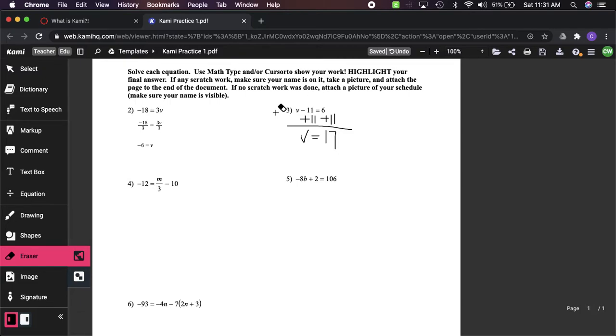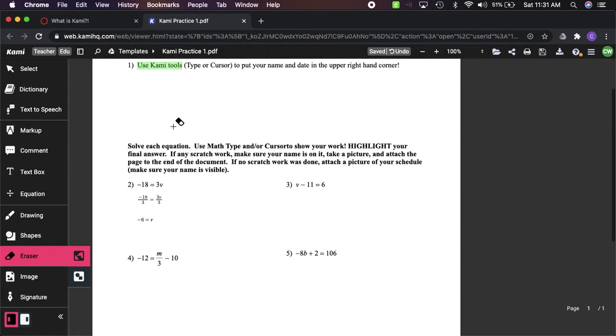And also with the eraser, you can hold down on your mouse and kind of glide over what you want to erase, and it'll erase it that way. So you can either click to erase, or you can hold down and kind of glide over what you want to erase.